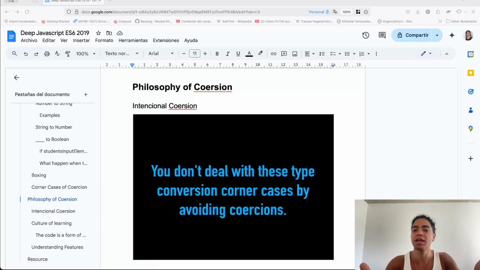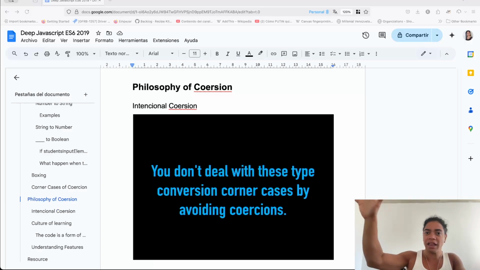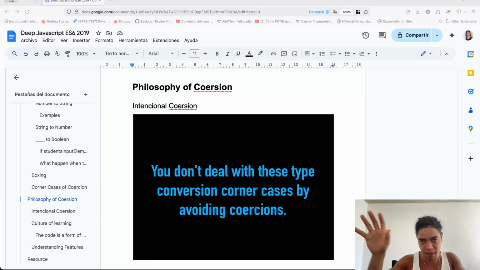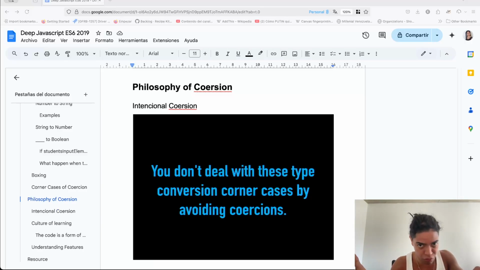And now the abstract operations, which is this conceptual algorithm that's happening behind the scenes by JavaScript. We don't do that, right? But it's important to at least know the most common ones: the toString, the toNumber, and the toBoolean, right?